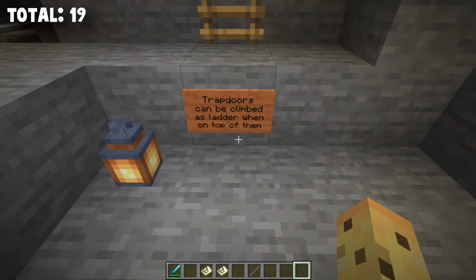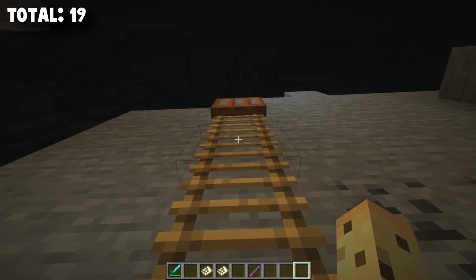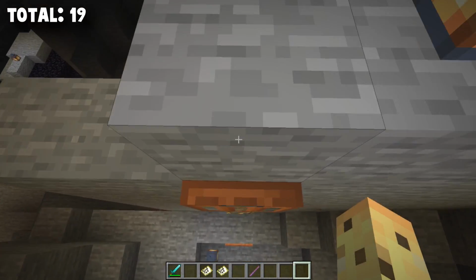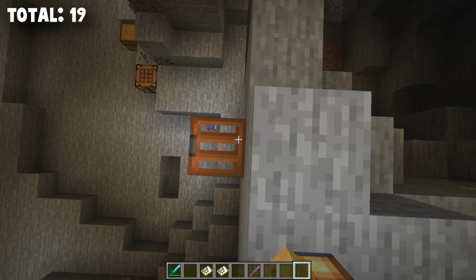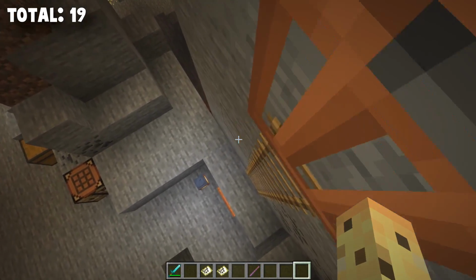We also don't have trapdoors which can be climbed as a ladder when it's on top of them. So as you can see, here is a ladder leading up to a trapdoor. The trapdoor will function as a ladder, which is really handy here on Java, allowing me to get to the top there while also sealing something up. It's a really useful extension to a ladder. Doesn't work that way on Bedrock though.